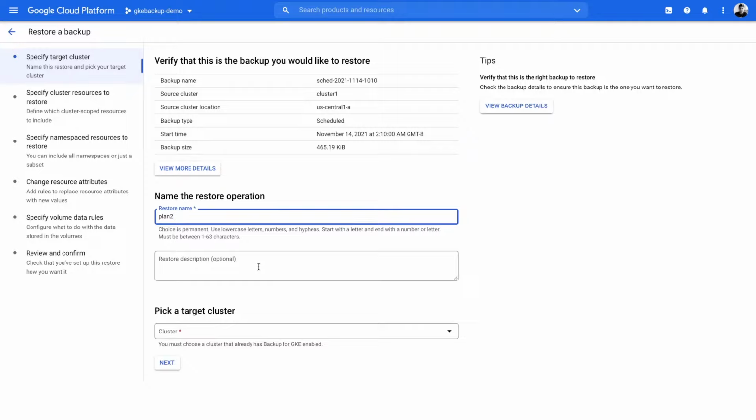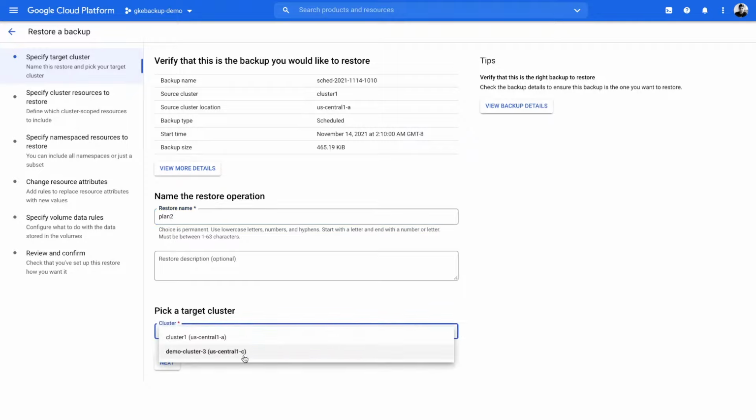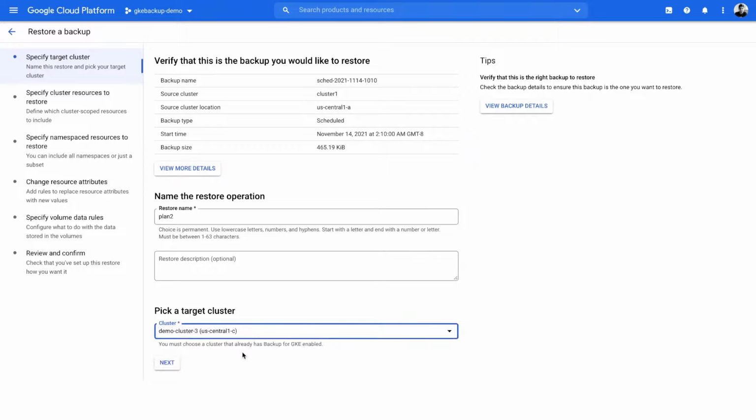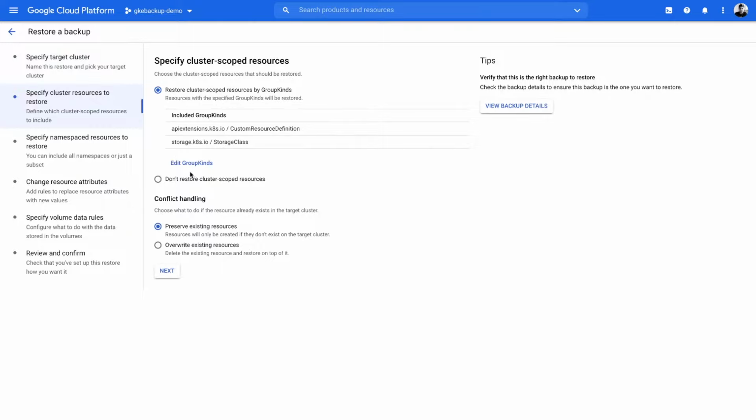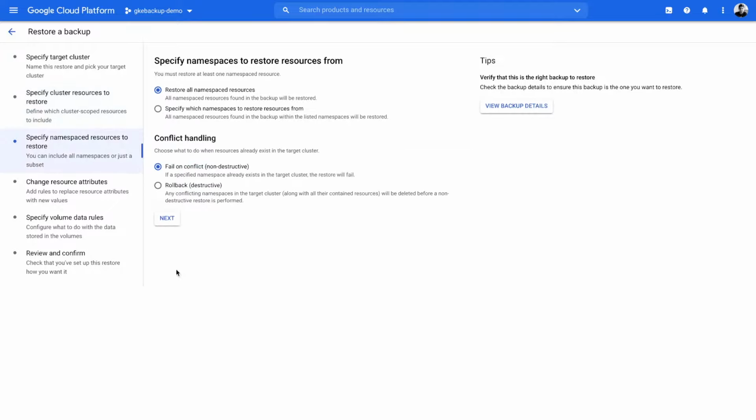You can also describe why you're restoring this backup. You can select a target cluster. So I'm going to select demo 3 as a target cluster. Next. Now, it's asking me about cluster scope resources. How do I want to restore cluster scope resources or not? And if there is a conflict, how should the system handle conflict? Should it preserve existing resources or override? In this case, since the cluster already exists, I'm going to select preserve existing resources.